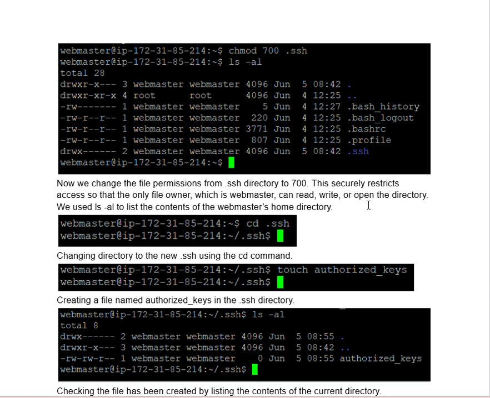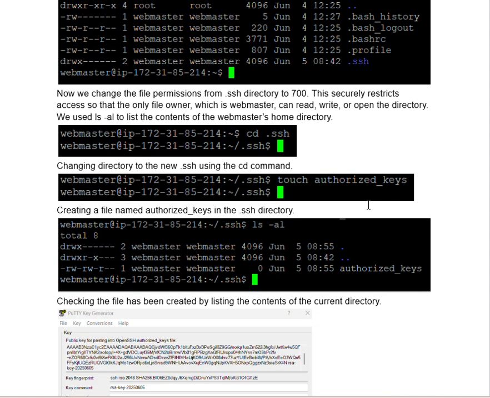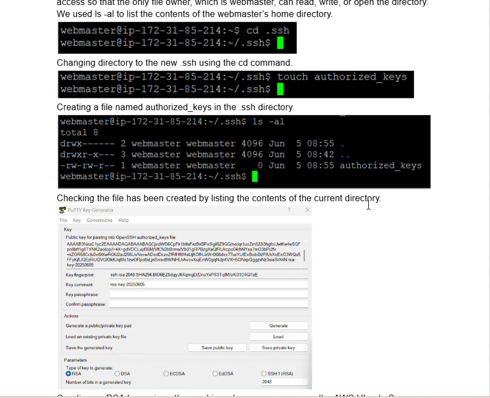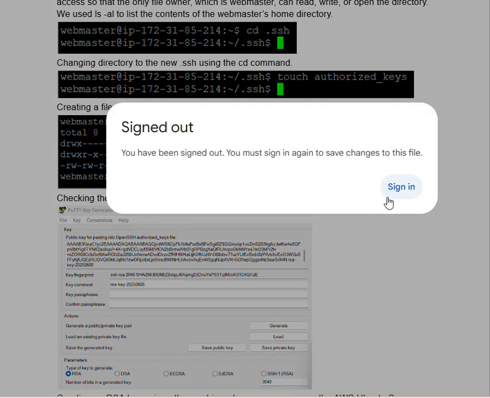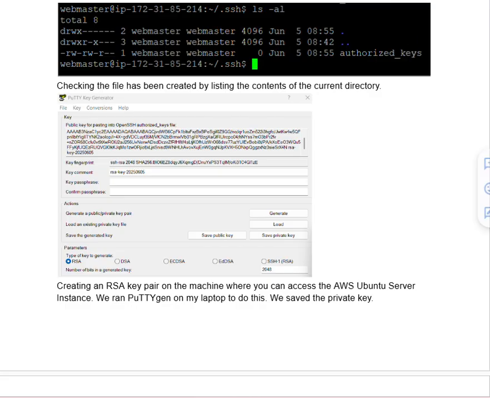Then we changed the directory to the new .ssh using the cd command. Then we created a file named authorized_keys in the .ssh directory. Then we checked the file has been created by listing the contents of the current directory.